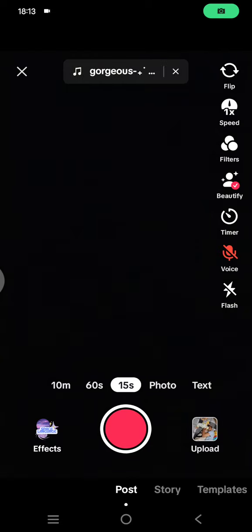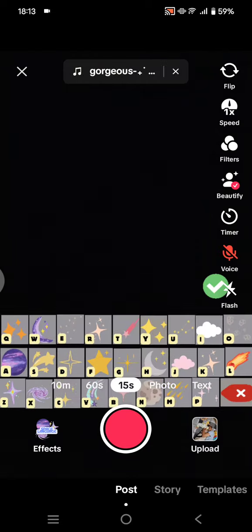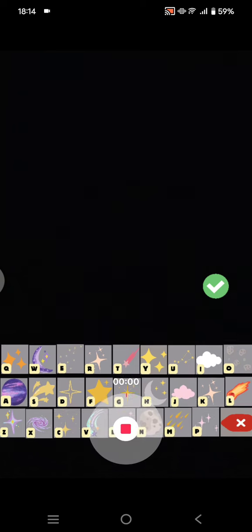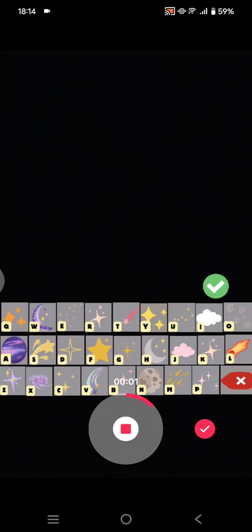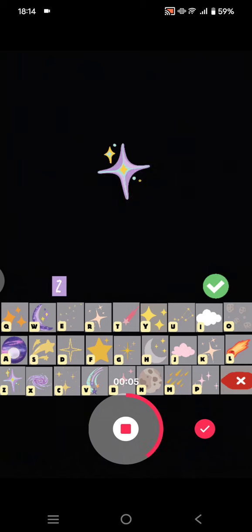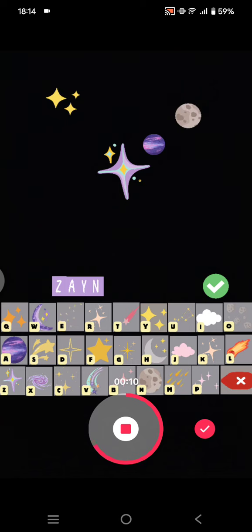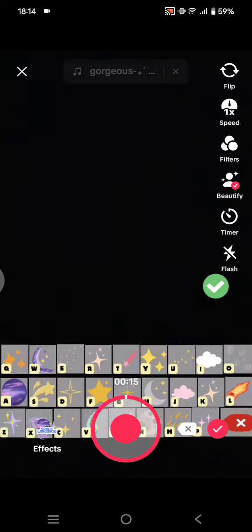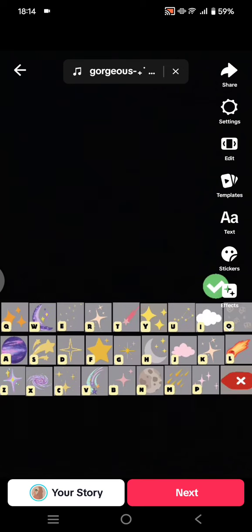then here choose the duration that you want and click on the right button to start recording, and just type in the words. So for example, I'm going to type in Zane like this. Click on OK, click on this check icon. Now this is the result. So that's how you can do the planet language trend on TikTok.